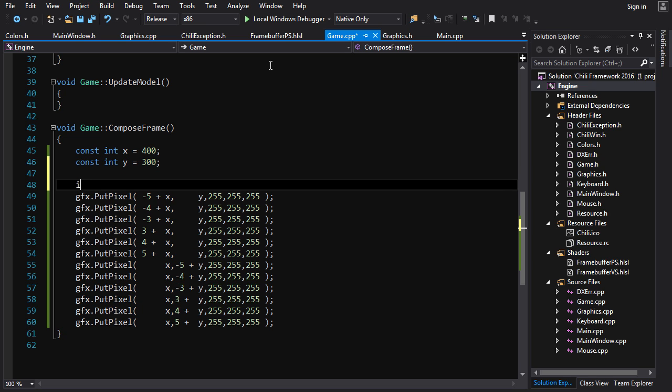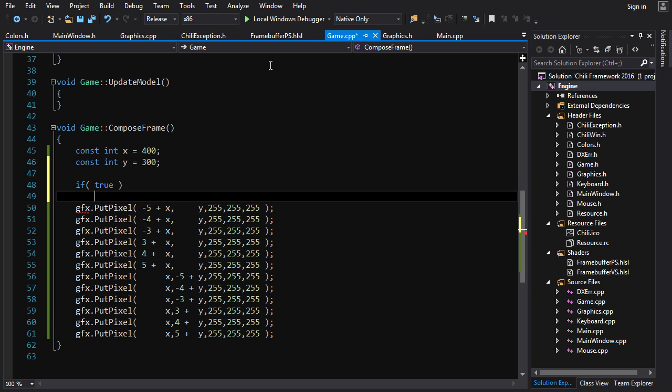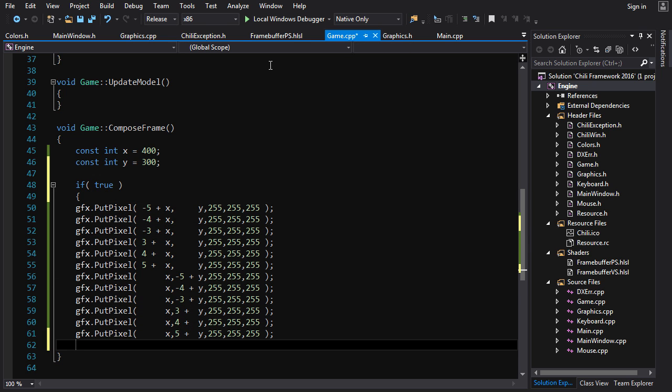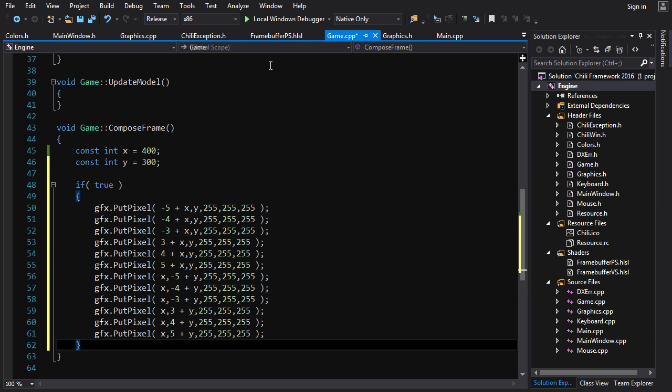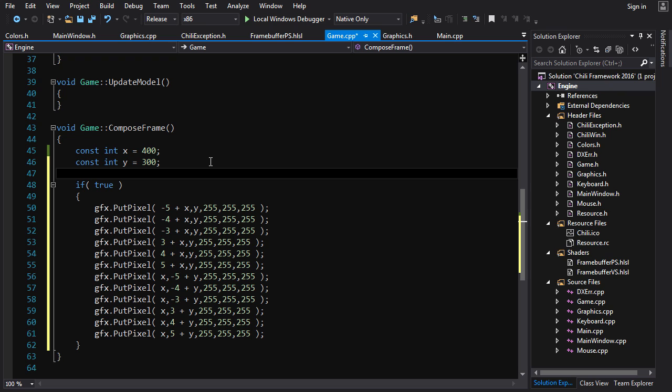Just type in what I'm typing in here. Oops, don't do that one. We're going to put an opening brace here and a closing brace here. And Visual Studio is nice enough to indent our code for us. That's cool. So what do you think is going to happen when you build and run this?